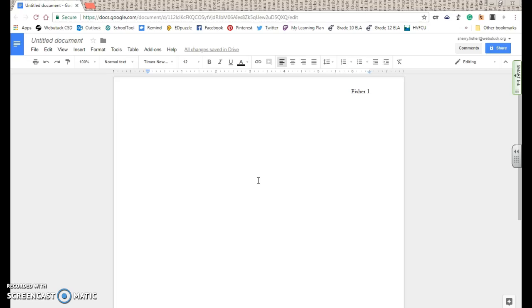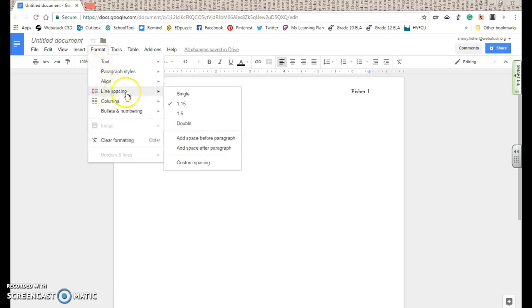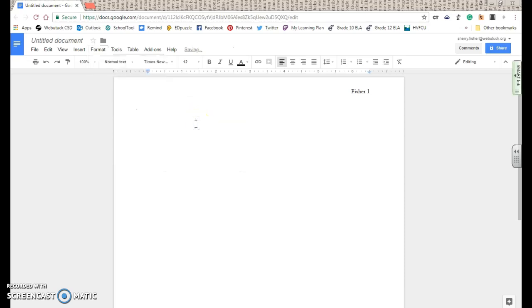The next thing you want to do is to put your line spacing to double space. To do this, we come up here to Formatting, Line Space, and you want to select Double. Now, everything that you do is going to be double spaced. The next is the heading. The heading is very specific. It is going to appear justified on the left-hand side of the paper.